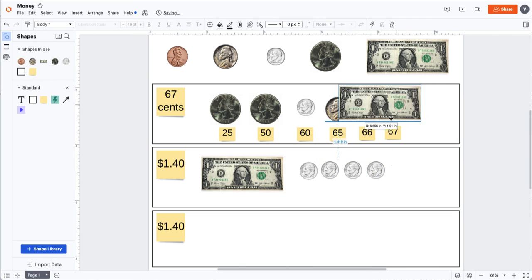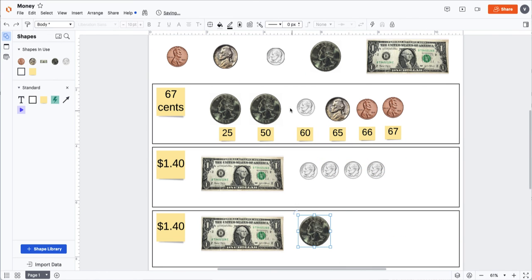Last, but certainly not least, teachers and students can use the money template to count and build with money. Take it a step further and challenge students to create different ways to make the same amount of money.